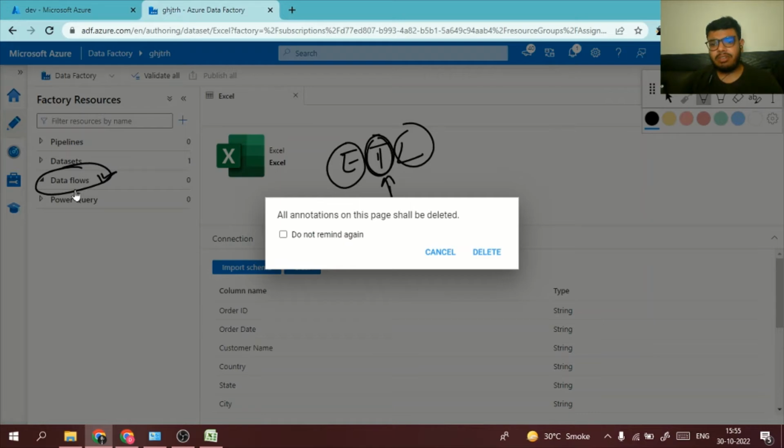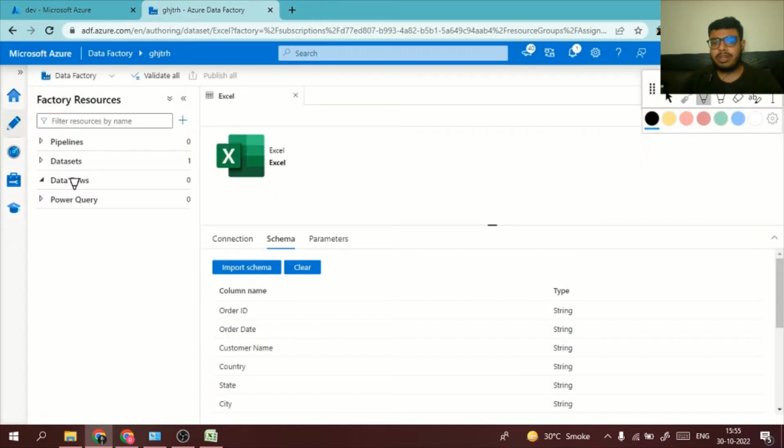Now what kind of operations are these? Let's say there are two tables, you want to union these two tables, merge them to create one table, and dump it in the form of a Parquet file, or dump it in the database and so on. You can do this with the help of data flow.